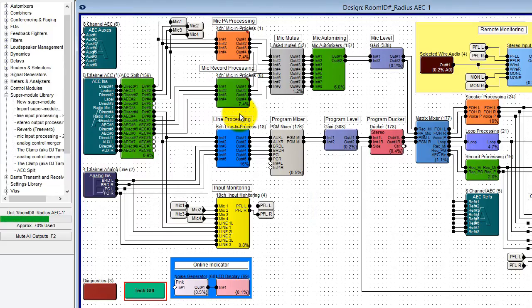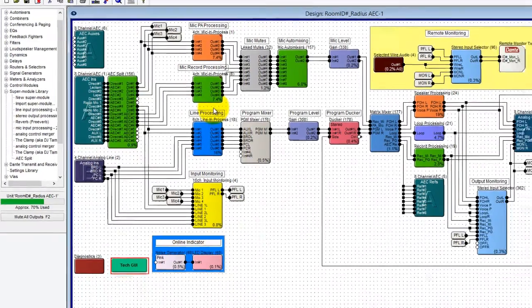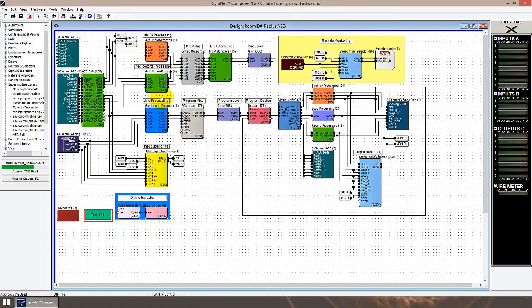And here is the DSP design. Notice we're using a Radius AEC. Even though there is no remote conferencing, the AEC processing is used for noise cancelling and to cancel reinforced program audio from the recorded microphone feeds.